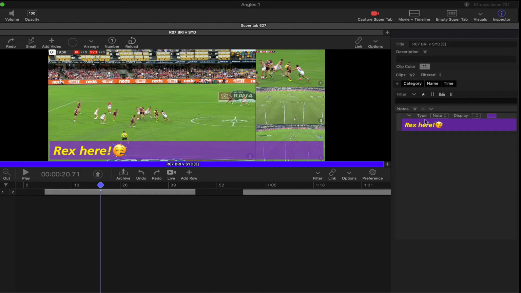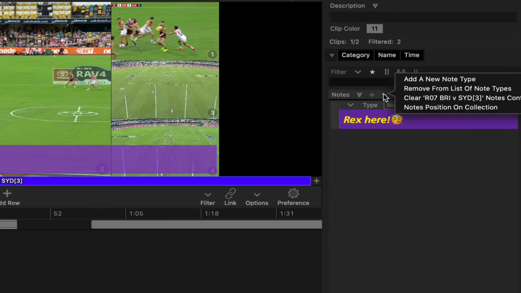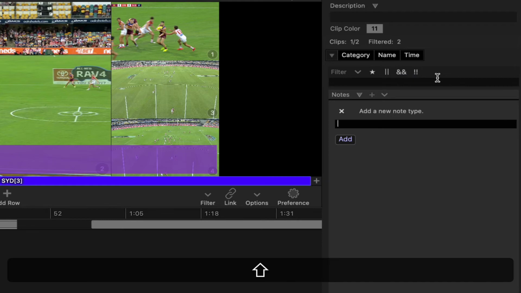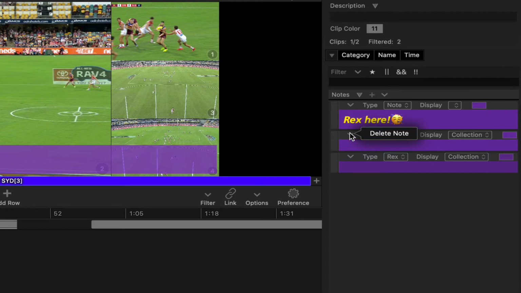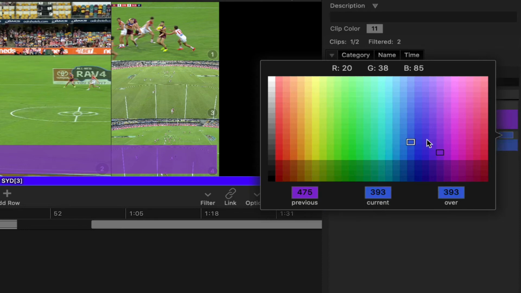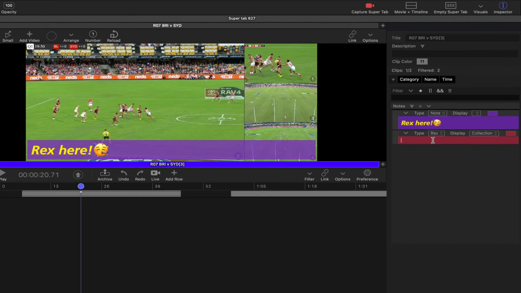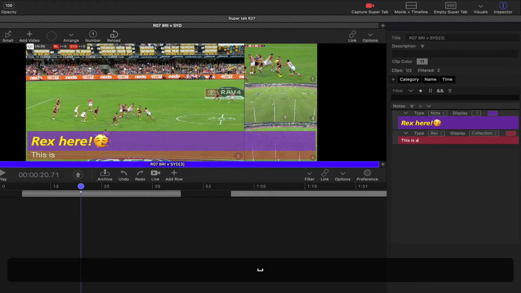One of the killer features about notes is the ability to have multiple types. So each one of your staff could have their own note type, and then you can choose to turn those off or on depending on the presentation or the situation. So let's add a new note type, and I'll just call this one Rex and add it. Now if you click this plus button, it will add a whole bunch of notes. So let's get rid of those. And we'll change the default color for Rex. We'll make it red, and I can input the note.